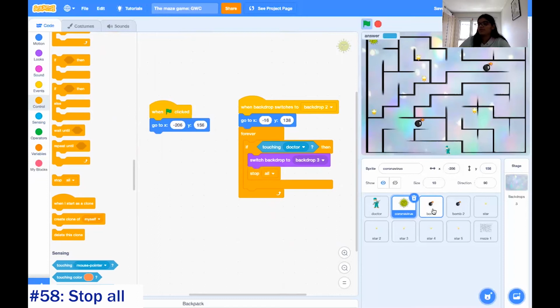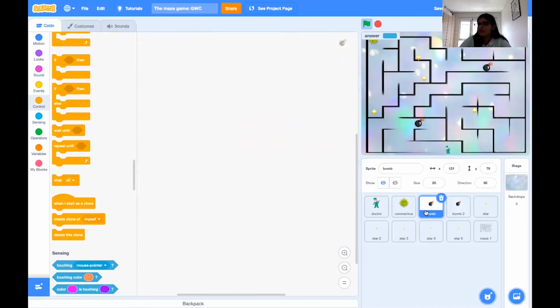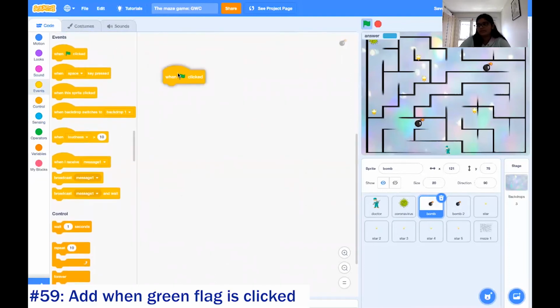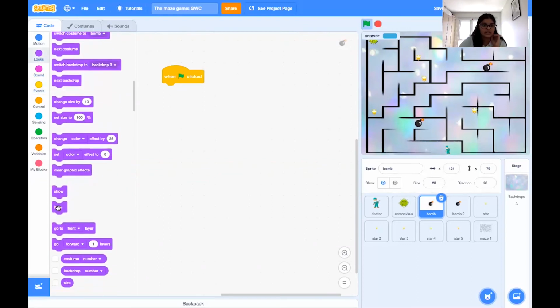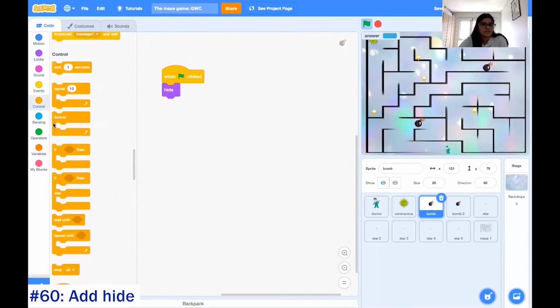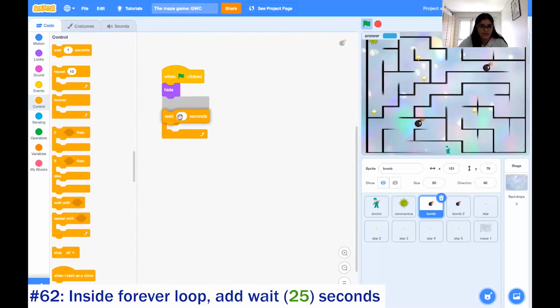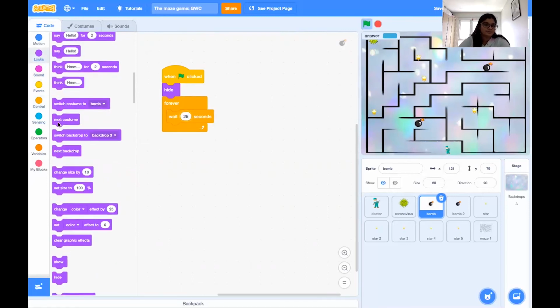Now comes the code for the bomb. Both the bombs are gonna have the same code. So the code's very simple. You can literally copy paste it. So first you do click flag, and then I want my bomb to be hidden first, so that it appears every 25 seconds. Then I'm going to start a forever loop, which will say first I have to wait for 25 seconds because I want my bomb to appear every 25 seconds. And then I'm going to say show.